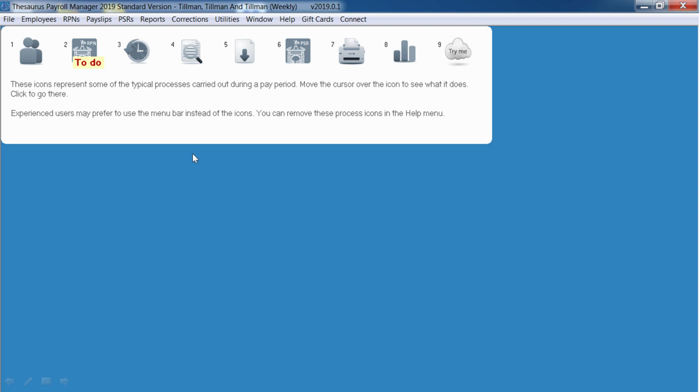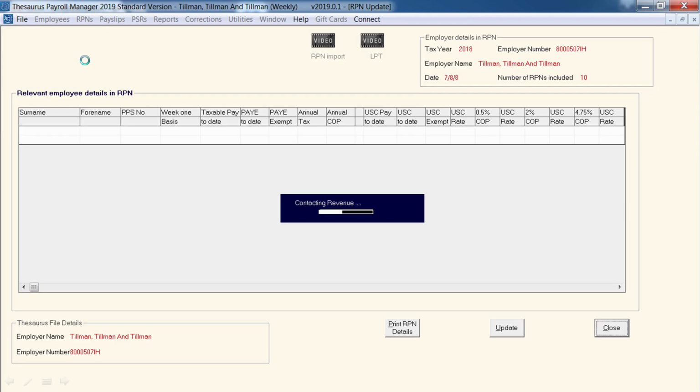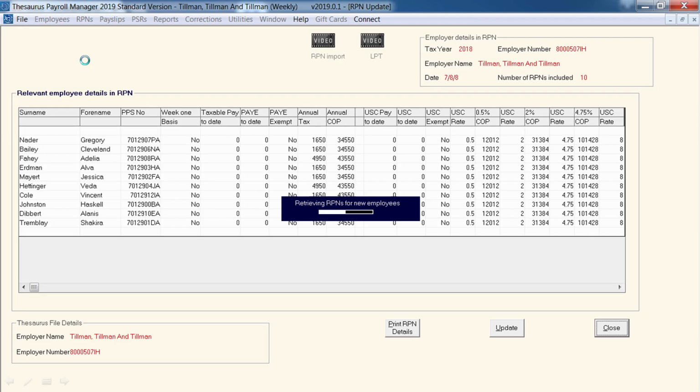The first step to completing the payroll will be to import the RPN, with an on-screen prompt to do this. This facility enables employers to retrieve the information directly from Revenue and update the payroll with the most up-to-date tax credits and cut-off points.